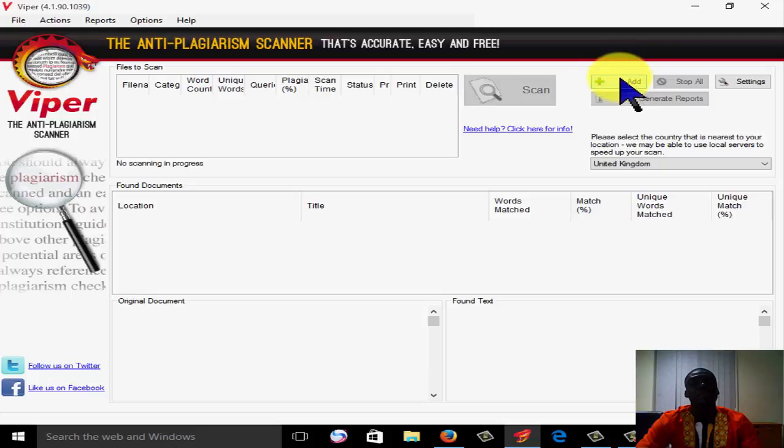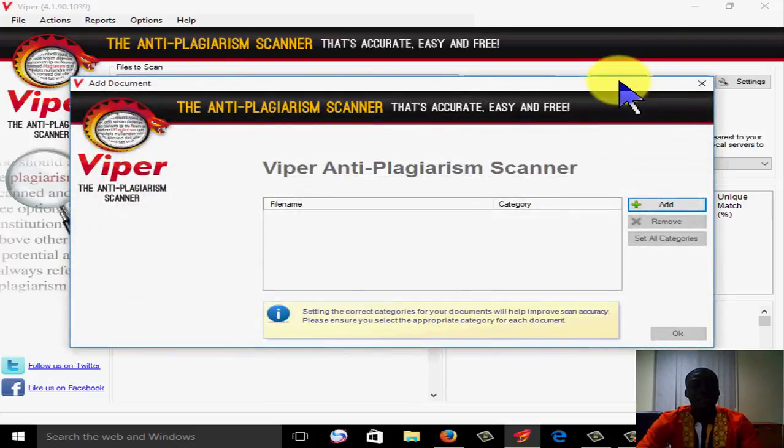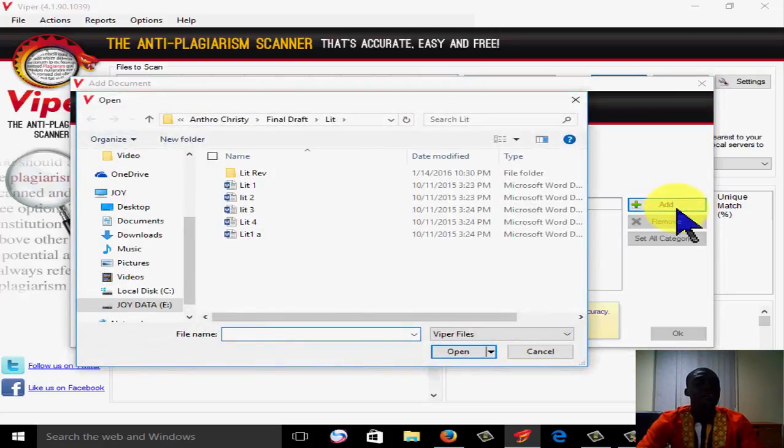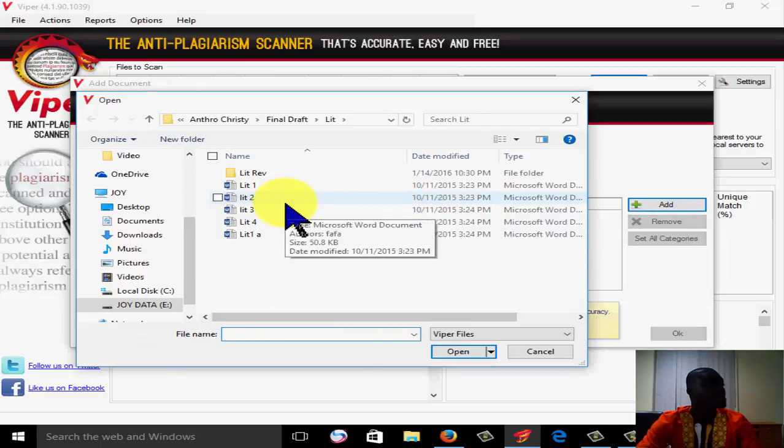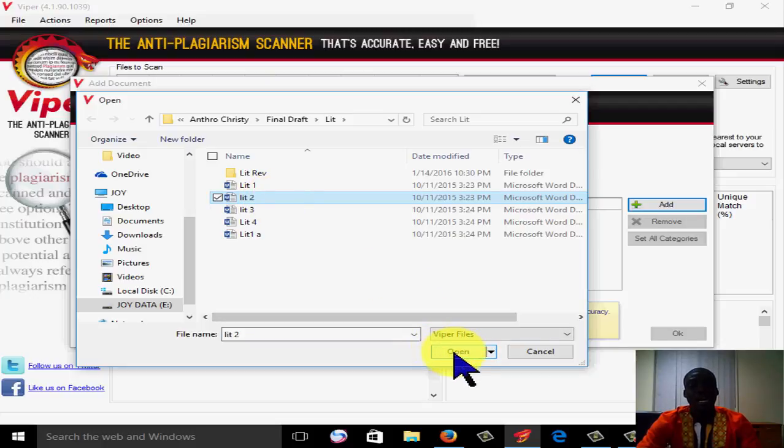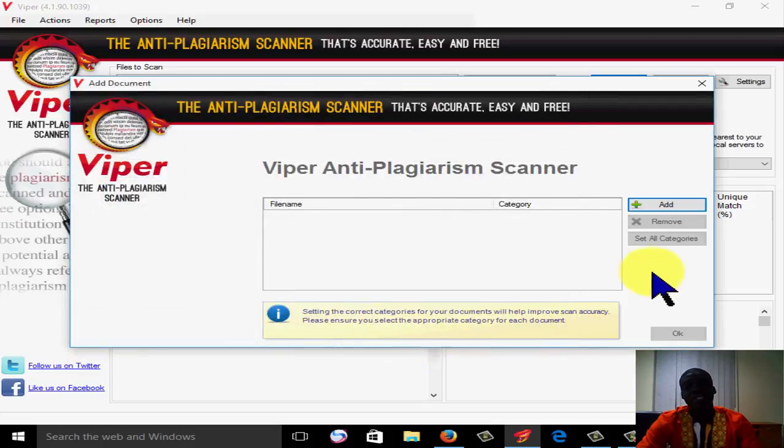So for example, if I want to scan a document, I just go to add, and it gives me another interface, and I go to add again. Now I choose the particular document that I'm interested in. So for example, let's say I've chosen this one, and I open it, so it means it has been added to this one.